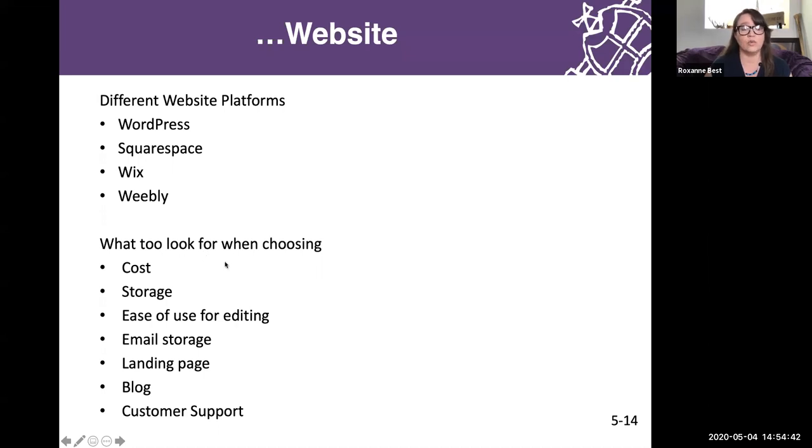So what to look for when you're choosing a platform is the cost, obviously. There is a yearly subscription fee, and usually with that yearly fee, you're paying for the hosting and for your website domain. And depending on the type of platform, you're either paying for the email storage and any of the add-ons. I'm really liking Squarespace right now, but there are some things I wish I didn't have to pay for that I have to pay for.